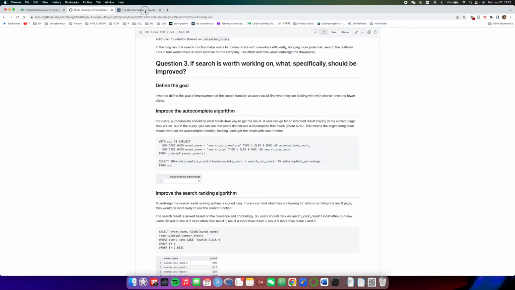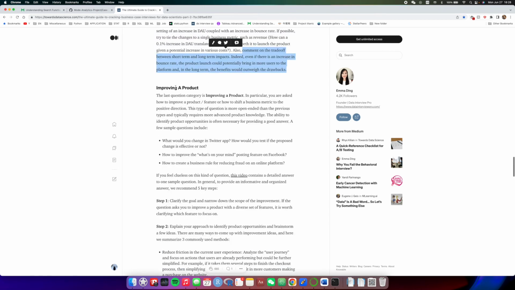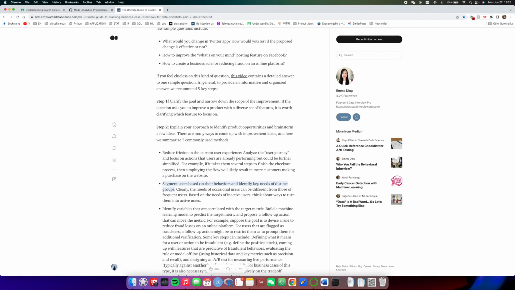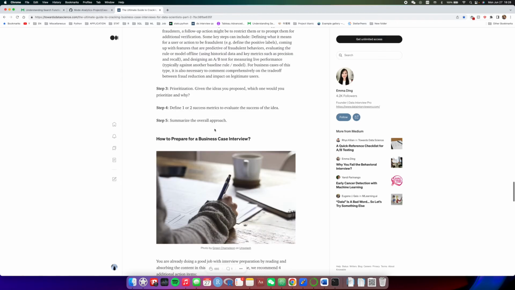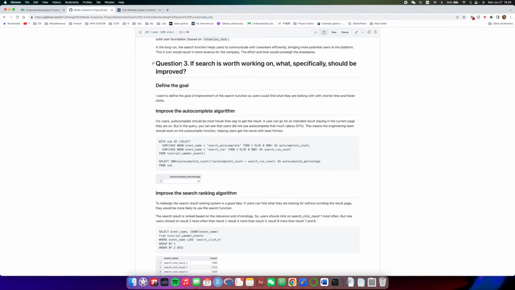What specifically should be improved? This is another type of business analysis question. We call it improve a product. We have several steps. Step 1, clarify the goal. Step 2, offer some opportunities. Step 3, prioritization. Step 4, define 1 or 2 success metrics. This is the same as in this case.